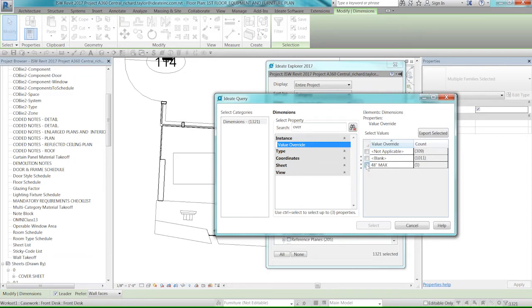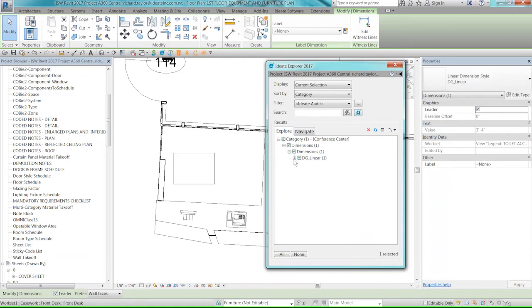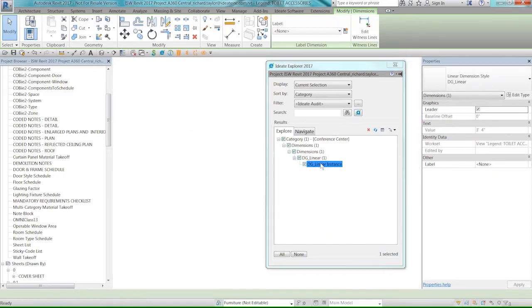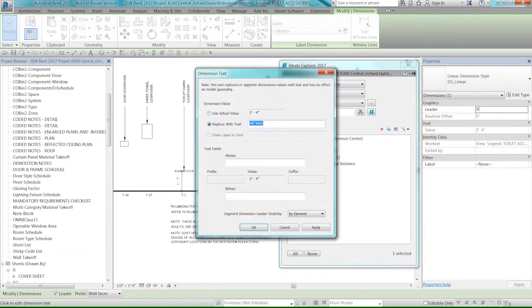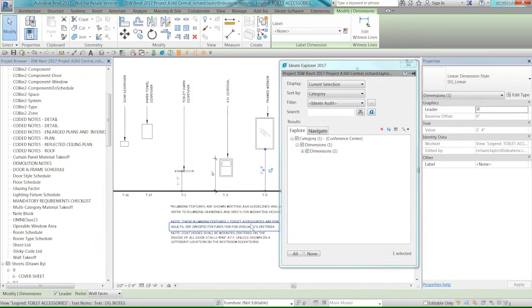But yeah, there's one. So how in the world would you find that one text dimension in your entire project that's been overridden without a tool like Ideate Explorer and Ideate Query? So now I'm going to select that, right? It brings it into my list. I'm going to double click to go to that particular view, and there it is. And if I click on it, it says, yep, sure enough, the actual value was 3 foot 4 inches. It was replaced with 48-inch max, and I'm going to now use the actual value.